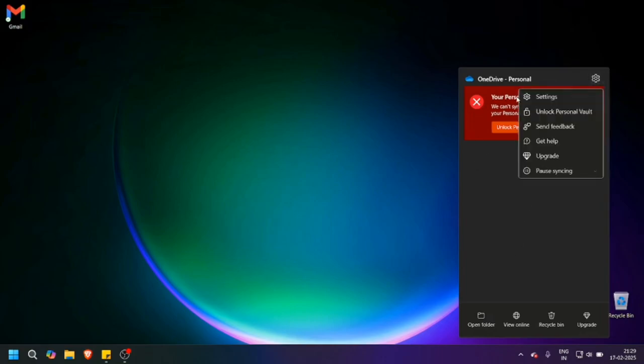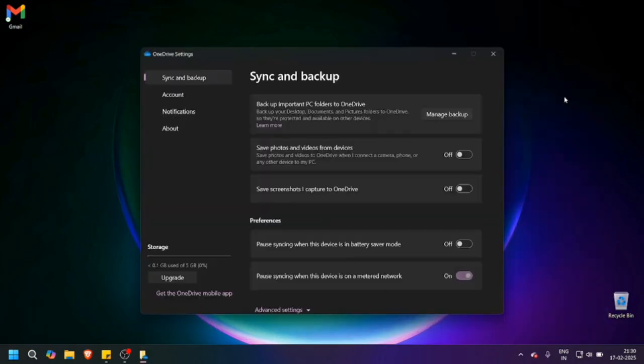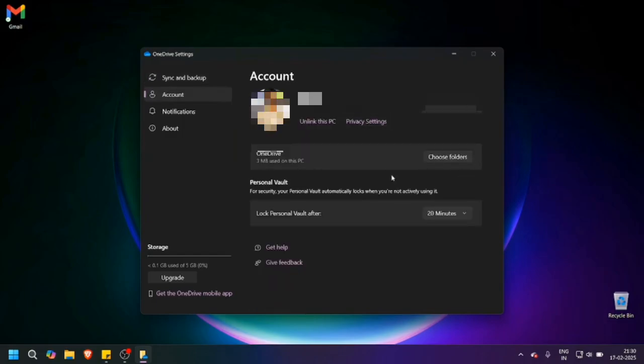What you have to do is go to the settings, and in the settings you will have the option account. This is my account over here. Where it says lock, you can see an option called unlink this PC. You can click on this. Basically this will unlink your OneDrive sync, so nothing will be uploaded to OneDrive, and this error will disappear.